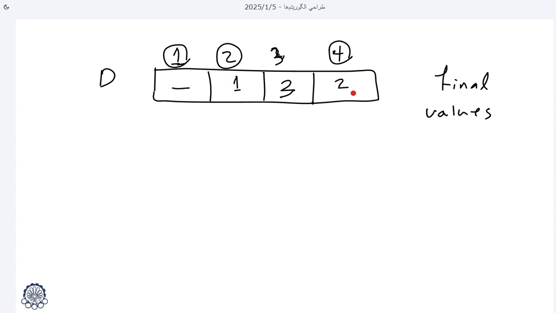These values are the final values, and this means that the length of the shortest path from node 1 to node 2 is 1. The shortest path from node 1 to node 3 is 3. And the length of the shortest path from node 1 to node 4 is 2. So these values are the lengths of the shortest paths from node 1 to the other nodes, to node 2, node 3, and node 4. Okay, any question?